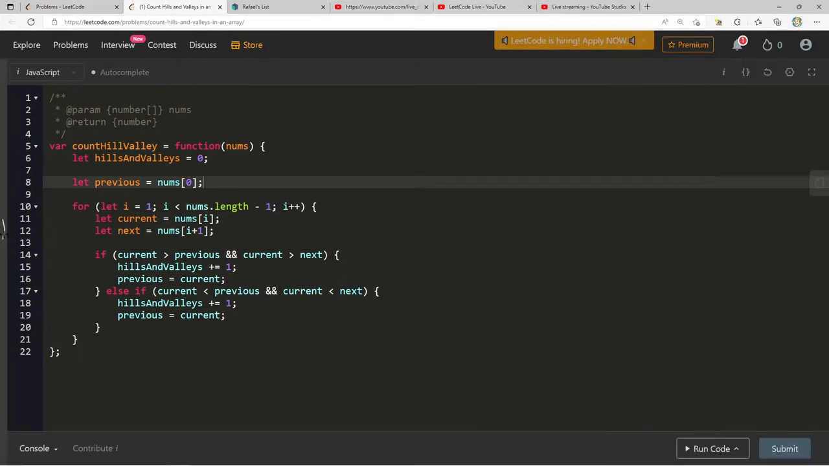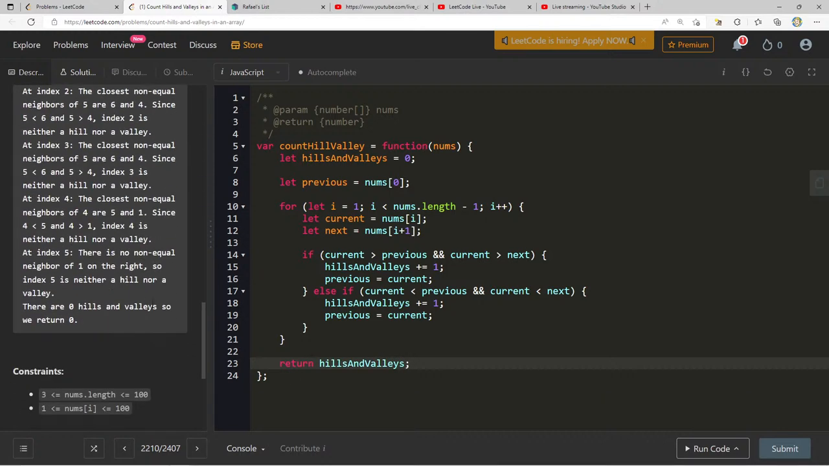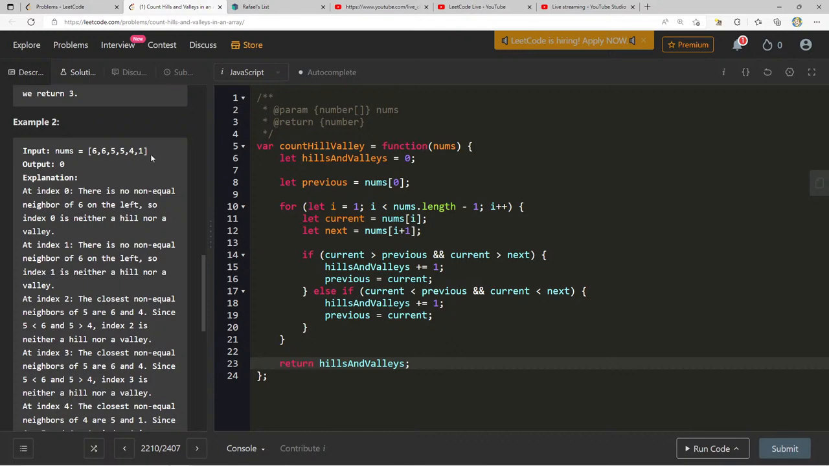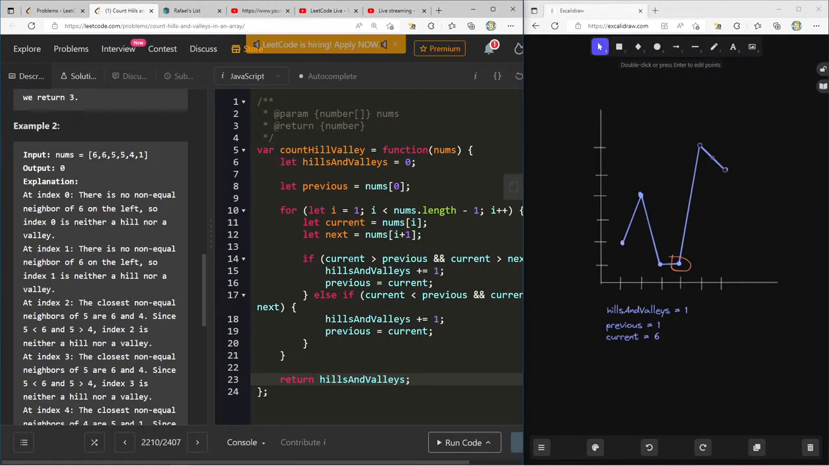So let me expand this. Let's bring this up. And let's see what happens if here we just return hills and valleys. And you know what we should do? We can go maybe over, I really want to go over this one because this will really solidify it for me. And this time, we're not even going to use the graph.